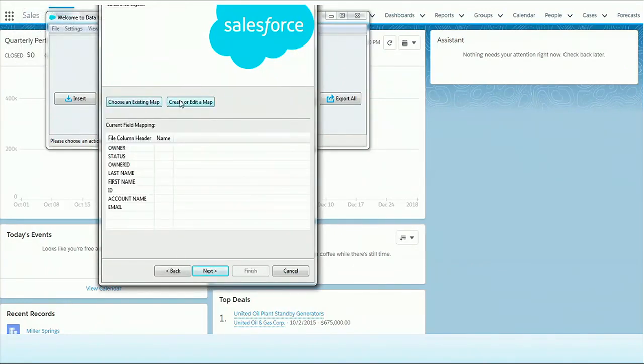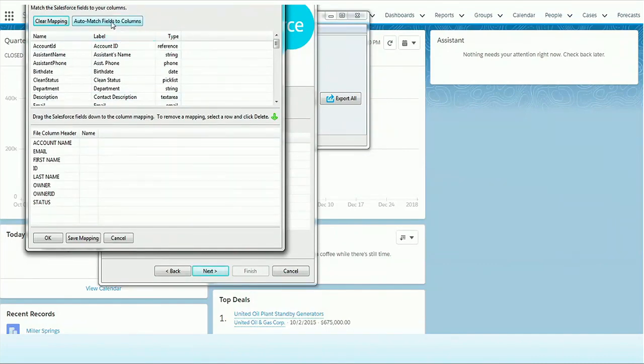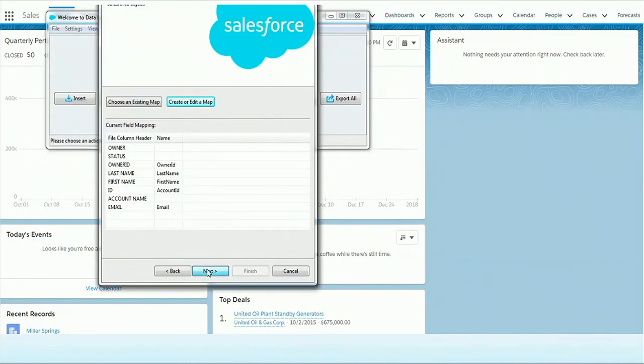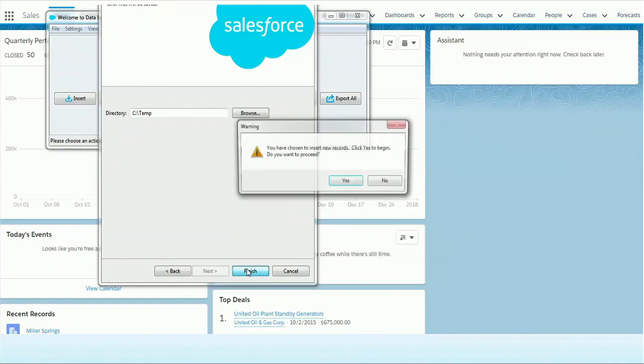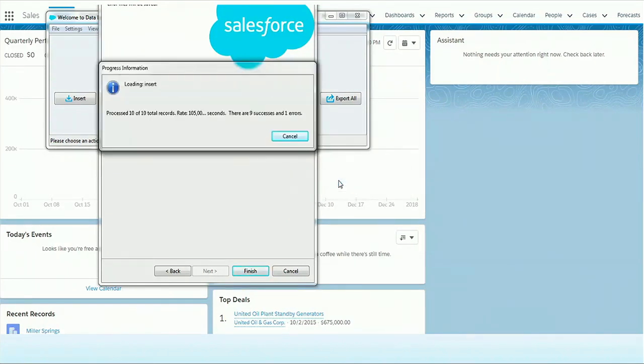Now, again, we're going to do a contact map. And this contact map, again, will auto-match. And what we have to do is match the ID to the account ID. So you see there's account name, but we're really not going to use that. We're going to use the account ID to match with ID. So this says that all of the records, when they get sucked in, they get connected to the right account. So this is critical to getting this to work correctly. Okay, so we have this all set up, and then we're going to finish and import our new records.